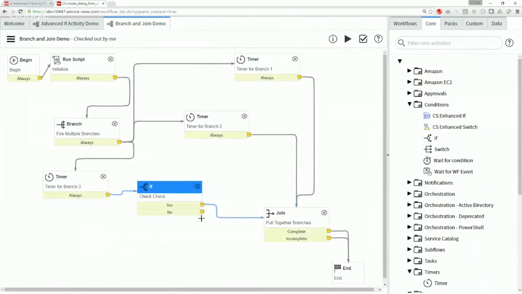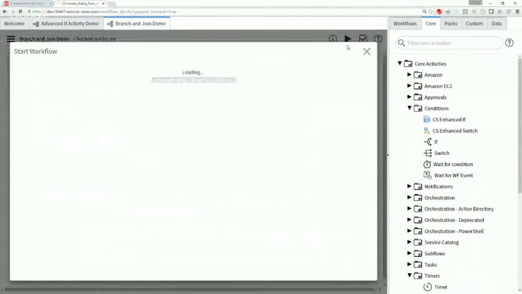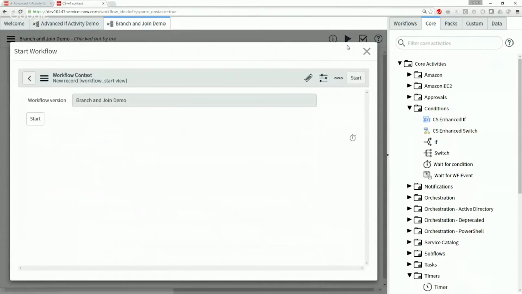Okay, so now, if you'll notice, we have a yes and a no that come out of here. Well, I'm just going to grab both and throw them into the join. Now I have 4 branches coming into the join, where I started out with 3 coming out of the branch. This is actually a problem, an error, and it will cause incomplete to fire. So let's watch what happens. Remember, the number of things going out of the branch have to be the same going into the join. Go get a cup of coffee.